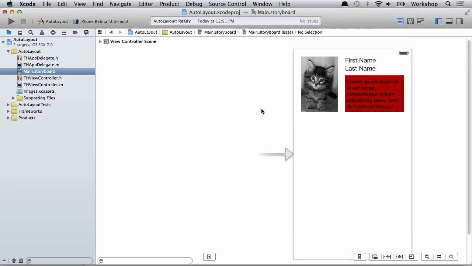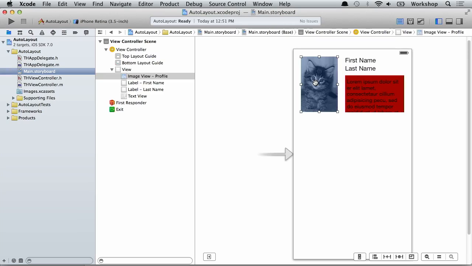We'll put up the finished project on GitHub later. But basically, this is what it is. Here you have the profile image, so there's a nice little kitten over there. And then you have first name, last name, and a comment box. Now I've colored these just so that we can see how the auto layout works when resizing it.